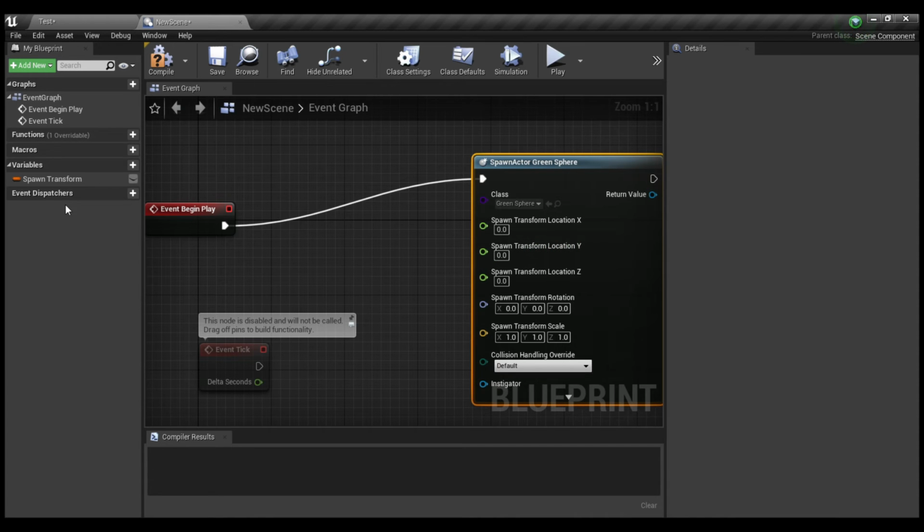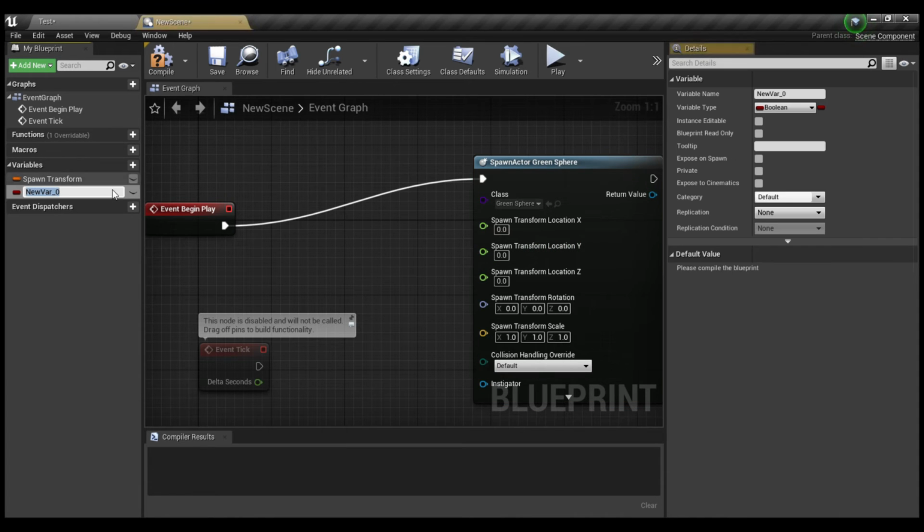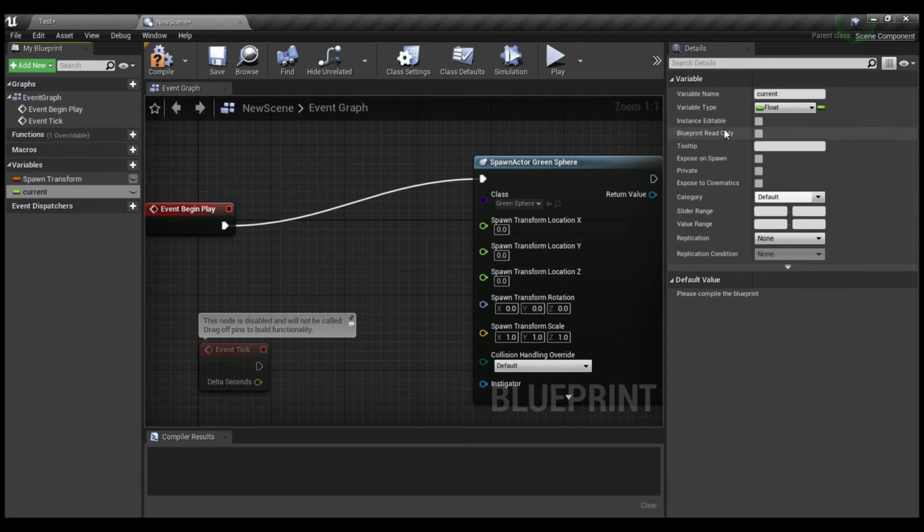So I want to make a couple of variables to store that. So I'm going to do the current variable, the current location, the default location. And this is where I'm going to start it. So I'm going to make this a float. And that doesn't need to change anything, it's just going to stay 0. You have to compile to change these numbers.